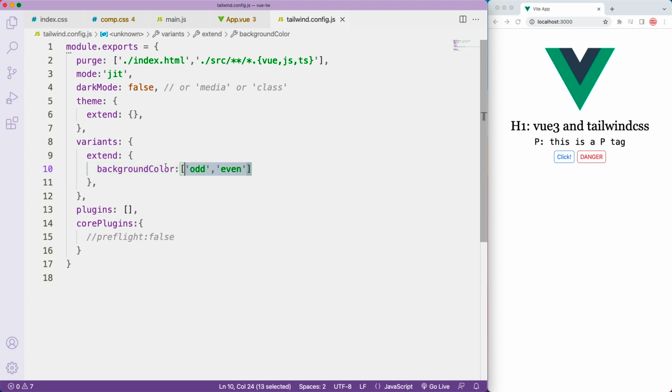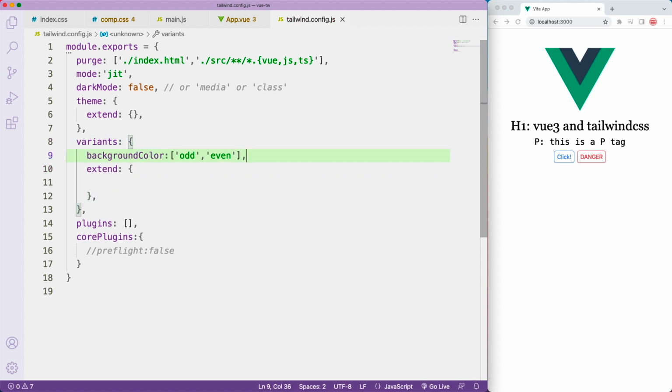If we move the statement to root level of the variants option, then things change dramatically. We are not adding new variants. We are actually replacing existing settings. Now the background color utility only supports the odd and even variants. The same also applies to the theme option above.